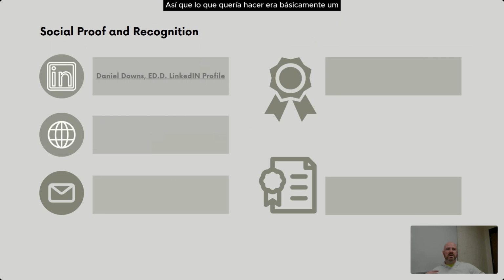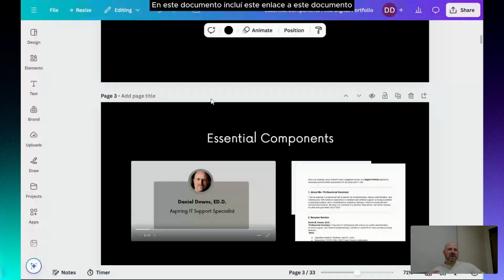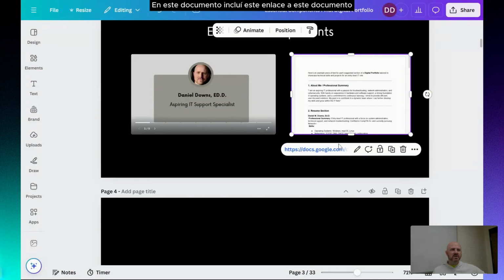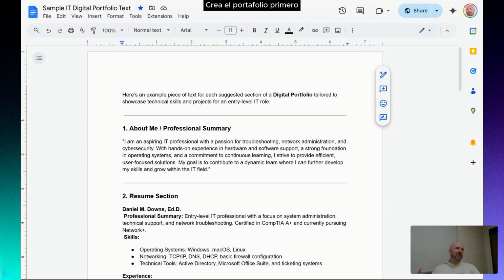So what I wanted to do was edit that particular template with some resources. So I included on this document, I included this link to this document. And I'm trying to do this so that you can replicate this process for yourself, okay? Now, the best way to update a digital portfolio is probably to not necessarily create the portfolio first.